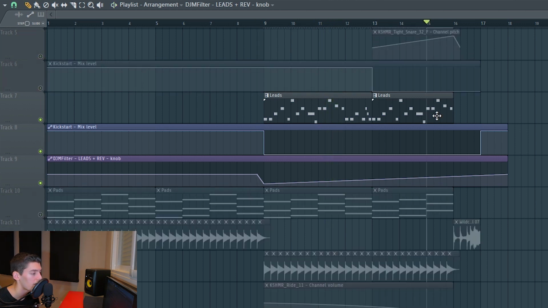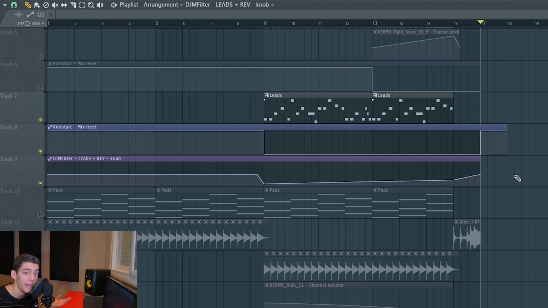But now when we get here, the leads have almost no filter. So what I like to do is filter a bit more. Something like this, and it's going to help later when you come to the drop and you take the filter out, the leads are going to sound completely how they are, and it's going to have an impact on the listener.